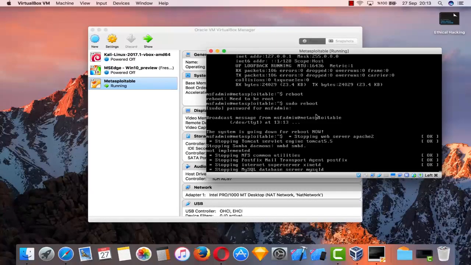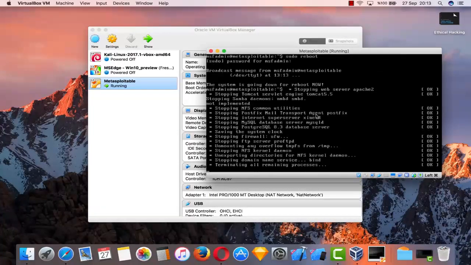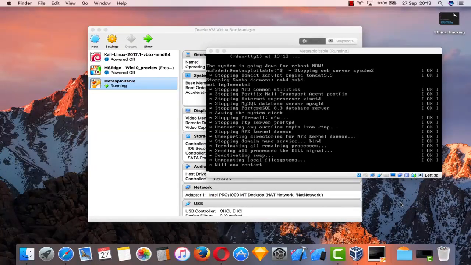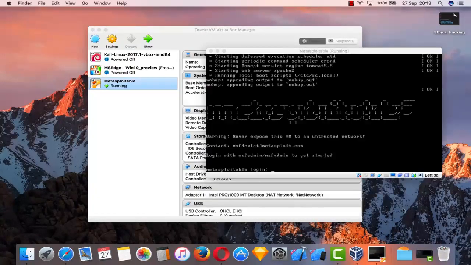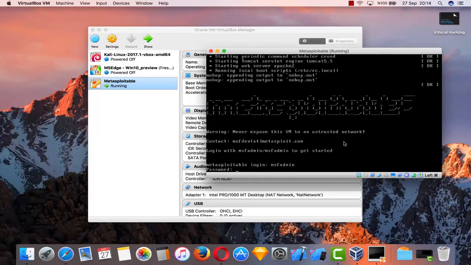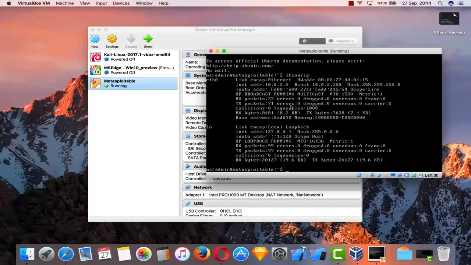Why am I doing this? Because I want the system to get a local IP from the NAT network. I don't plan to connect to the internet or something, but they have to be on the same network in order for me to reach these Metasploitable services from the Kali Linux machine. So let me log in with msfadmin, and run ifconfig one more time. Now I have the 10.0.2.5 IP address. This is a NAT network address, so I'm on the same network.